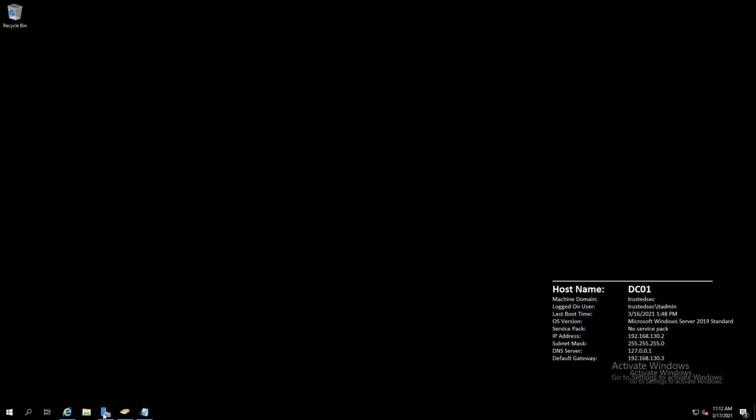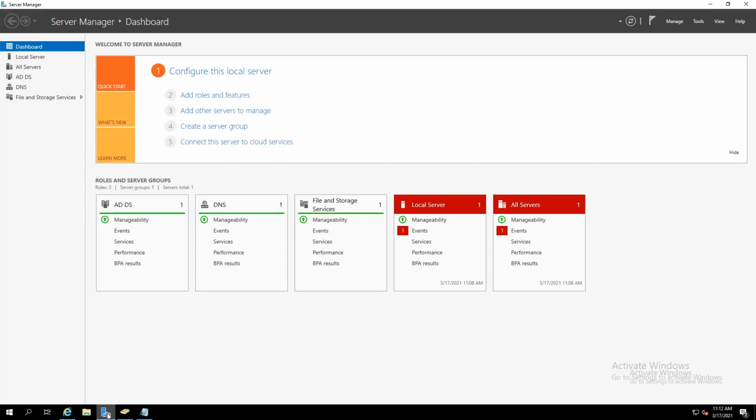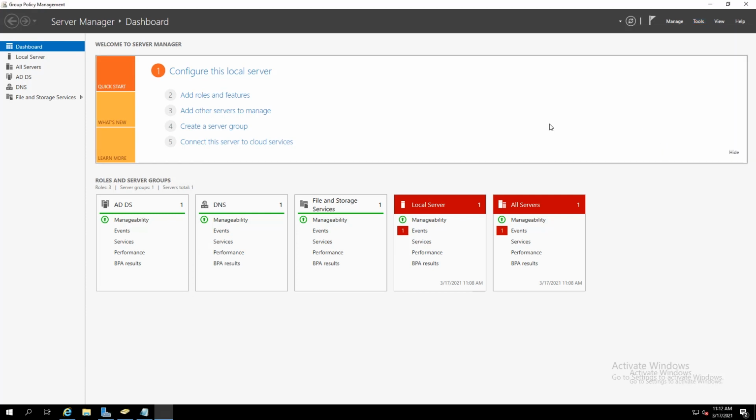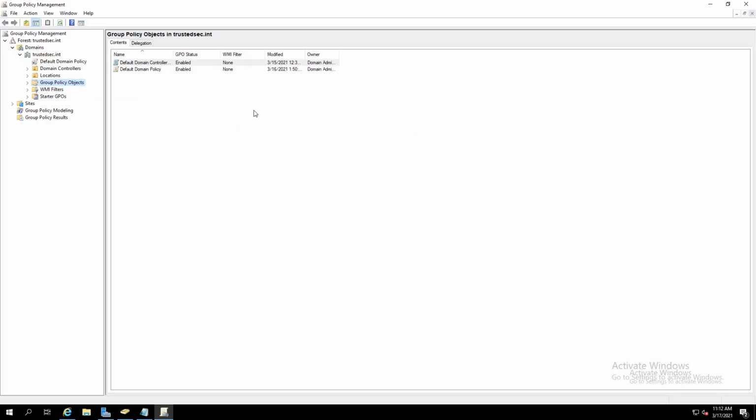First off, let me show you how to find the tool we use. You can either use the Server Manager to find it, or you can use the Start menu. The tool you're looking for is Group Policy Management. This is the tool we use for all things related to group policies.